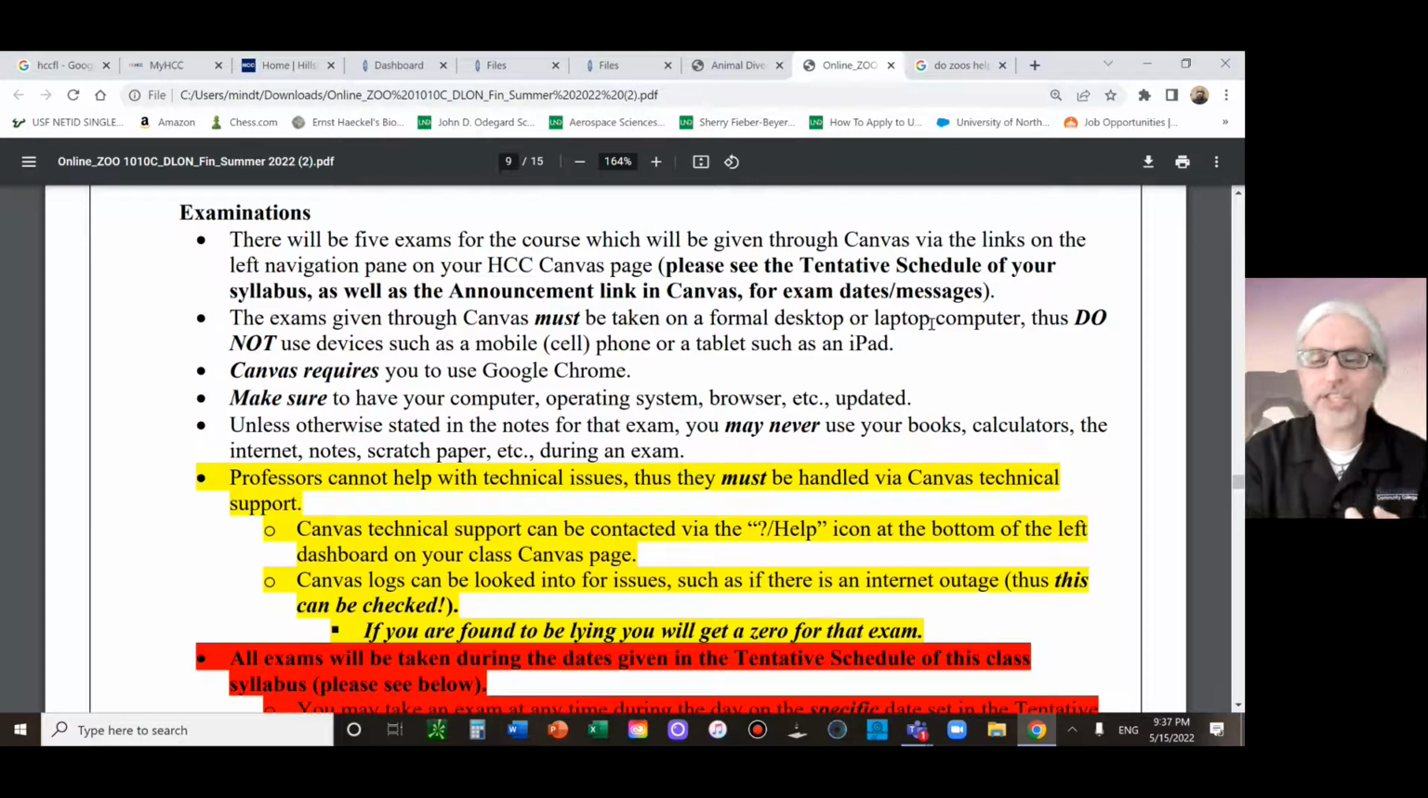You cannot use a cell phone or an iPad or anything like that. You can't say, well, Canvas comes up on my iPad, I'm going to take it there. No, it will not work. Sorry. And more than that, they said you must do it in Google Chrome. This came right from Canvas Tech. Whenever you're doing that, make sure your computer, your operating system, and your browser are all updated. Of course, don't cheat. Can't use your book or notes or anything like that. And if you have any problems, you can't bring the tech issues to me. I have no way of fixing tech issues.